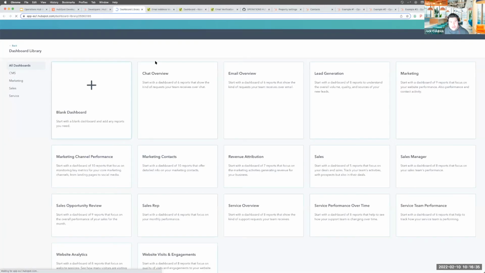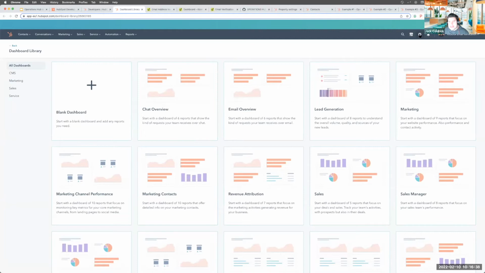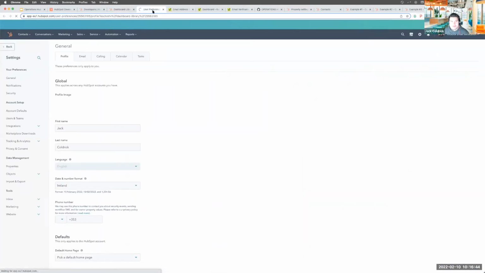The other thing we'll need to do at this point is navigate into settings. On the top right-hand side of your HubSpot account, you can navigate into settings. We're going to open a link in a new tab or whatever way you'd want, and we're going to go into properties.